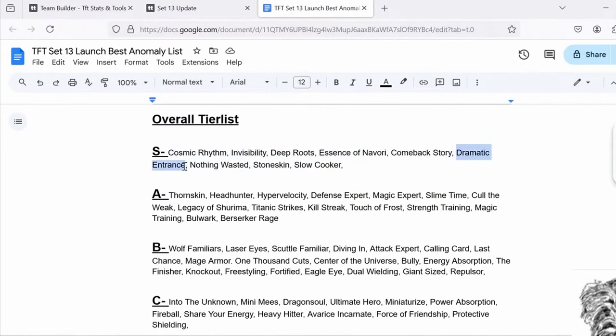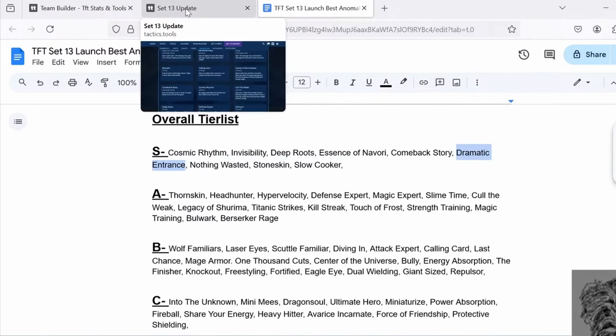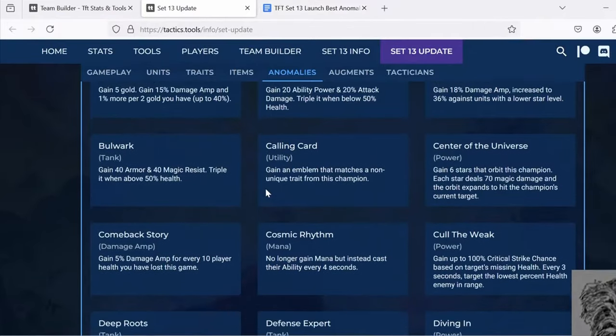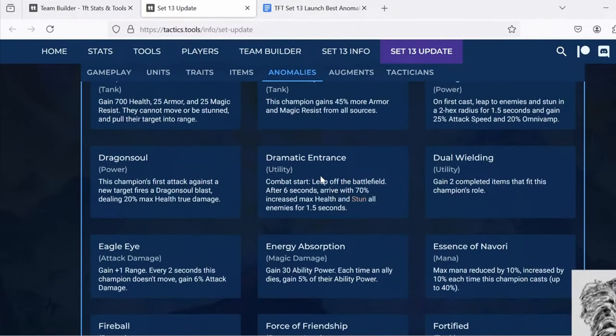Dramatic Entrance. This one's not that broken, but if it's overloaded it feels unfair, though I don't think it's broken. I'll talk about it. Dramatic Entrance: at combat start, you are not fighting, but after 6 seconds you arrive with 70% max health and you stun all enemies for 1.5 seconds.